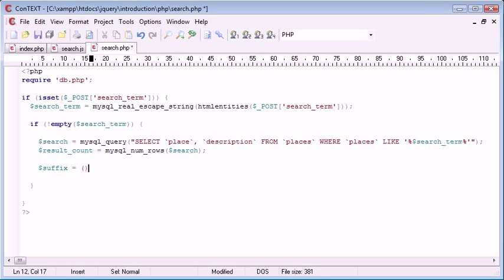So suffix is going to be equal to, we're using a short if statement. So if result count doesn't equal 1, then we want suffix to equal S, otherwise we want it to equal nothing. So for example, if the result count is 1, we don't want to show an S. If the result count is not equal to 1, say 2, we want to put the value S into suffix, otherwise we don't need an S. So that's just a little bit of logic there to think about.